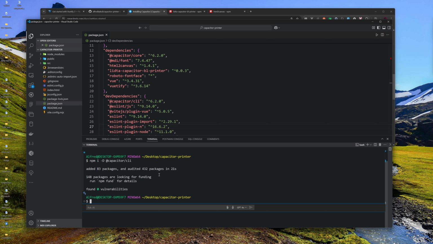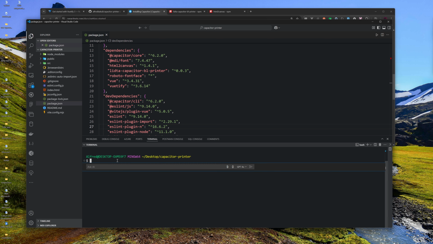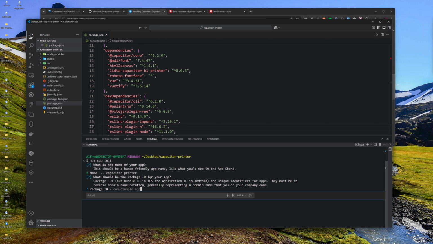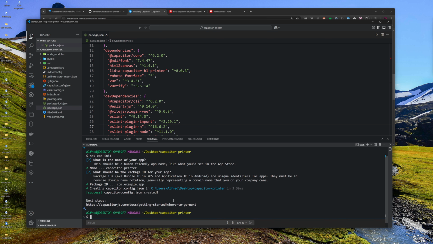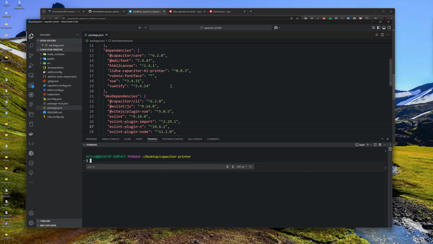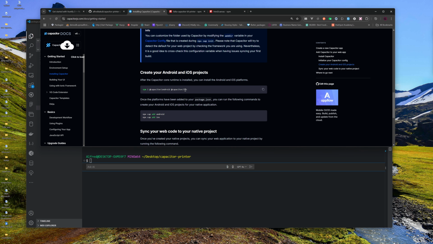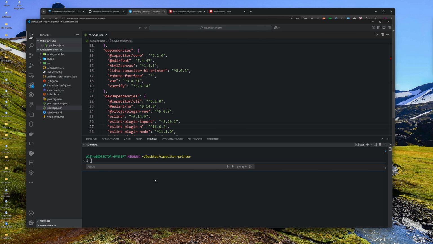It added the Capacitor CLI, and now what we have is to initialize the Capacitor application. What name would we want to give to it? I'm just going to leave the current one the same as it is, and this one also I'm just going to leave the same way it is. All right, so that's done. Let's go to the next part, which is bringing in these two projects, the Android project and the iOS project.